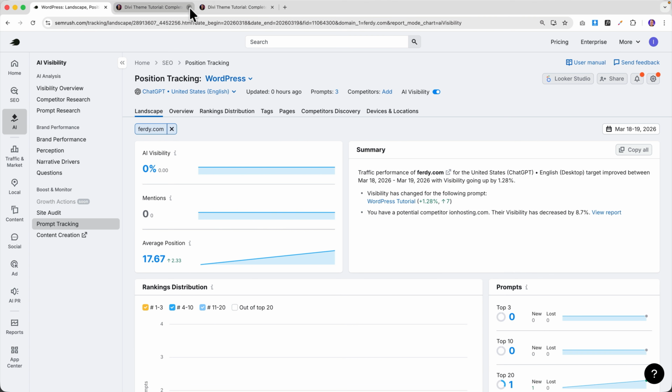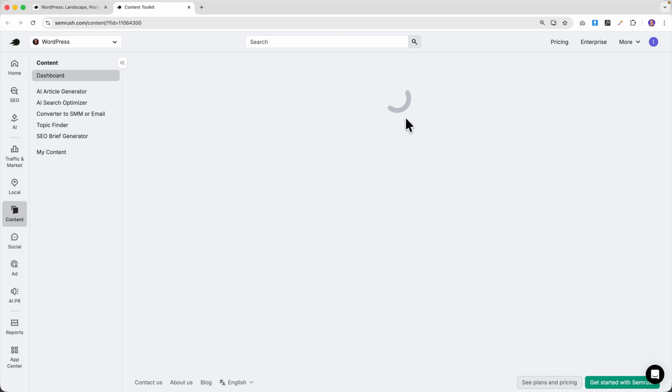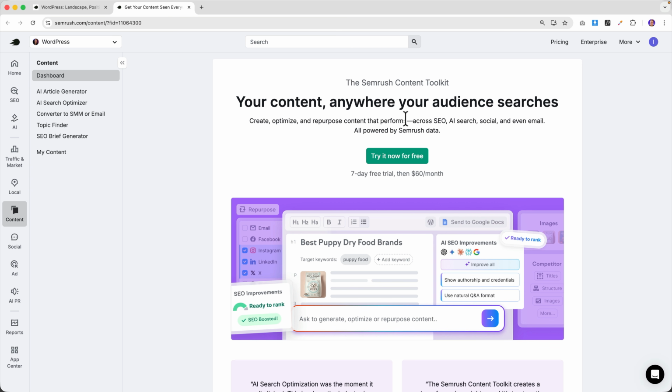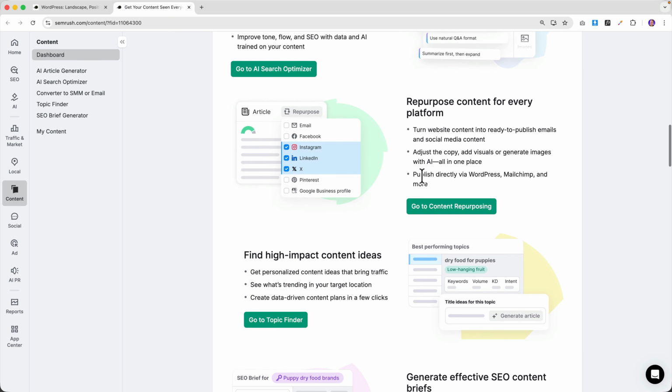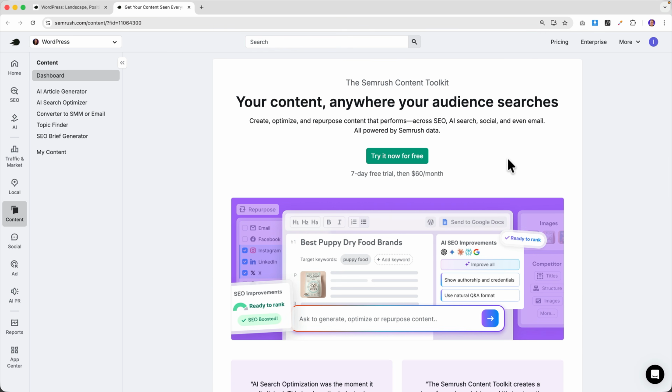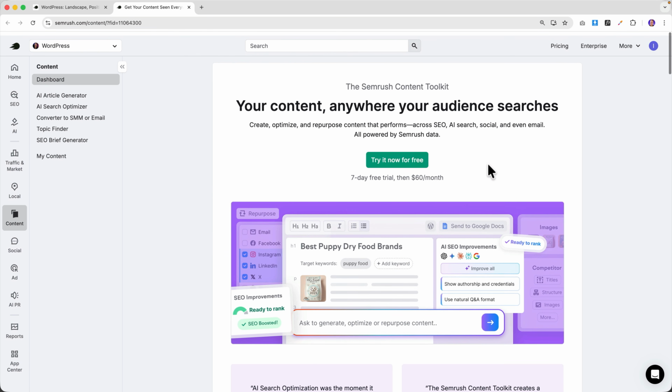Semrush also has another feature, content creation. It can help you to create content for your website. This is a different service. So let me show you what you can do with that. Then we can go to content creation. This can help you to create content. You can try it for free. And after that, it is $60 per month. So if you want to learn more about that, click on content creation.